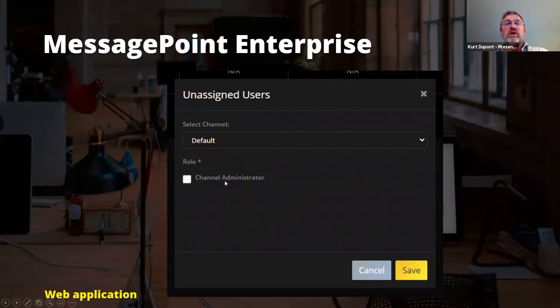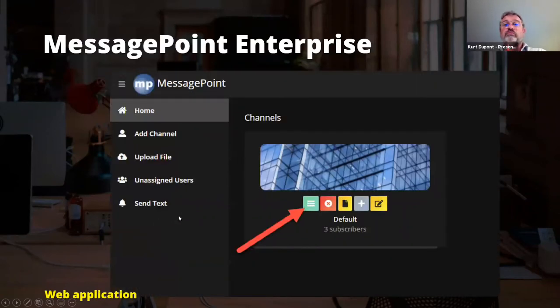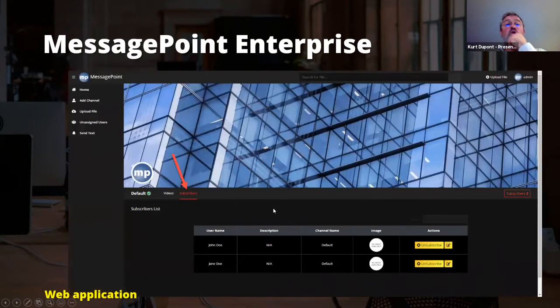And you can declare a user as a channel administrator so that he or she can also log on to the PresentationPoint web application to manage this channel. Then you can click on this icon from the home page of the web application. Here you see the users that you have on this channel. We are now looking at the channel named default. That's probably a name that you are not going to use. This is going to be production, for instance.